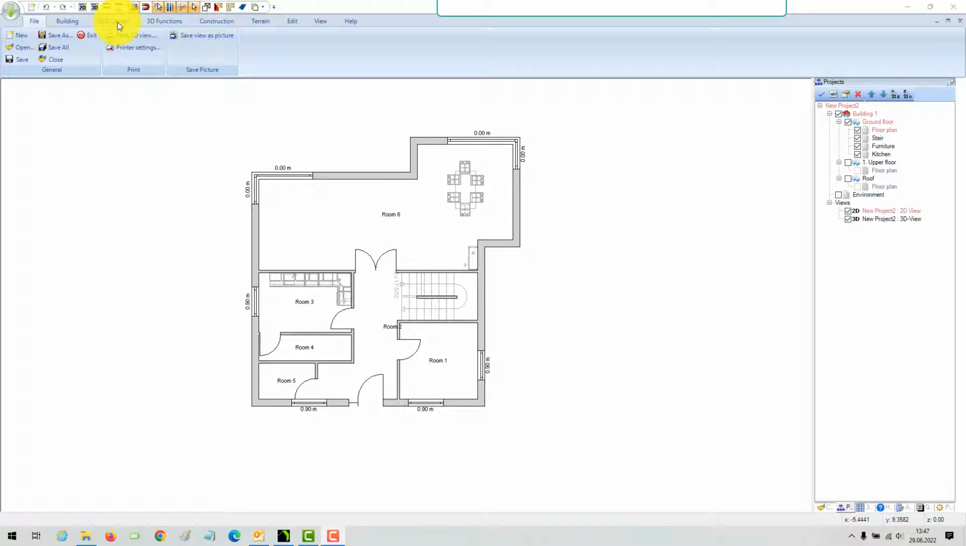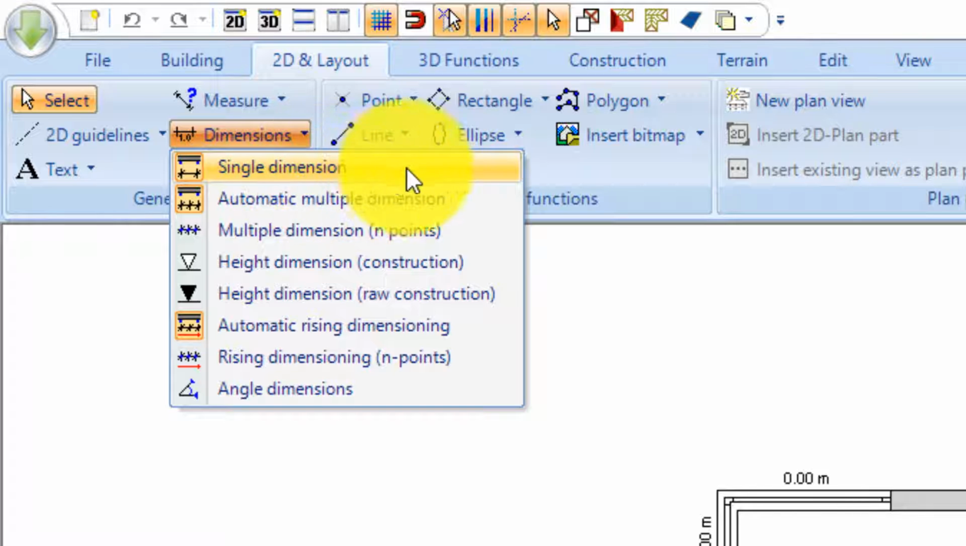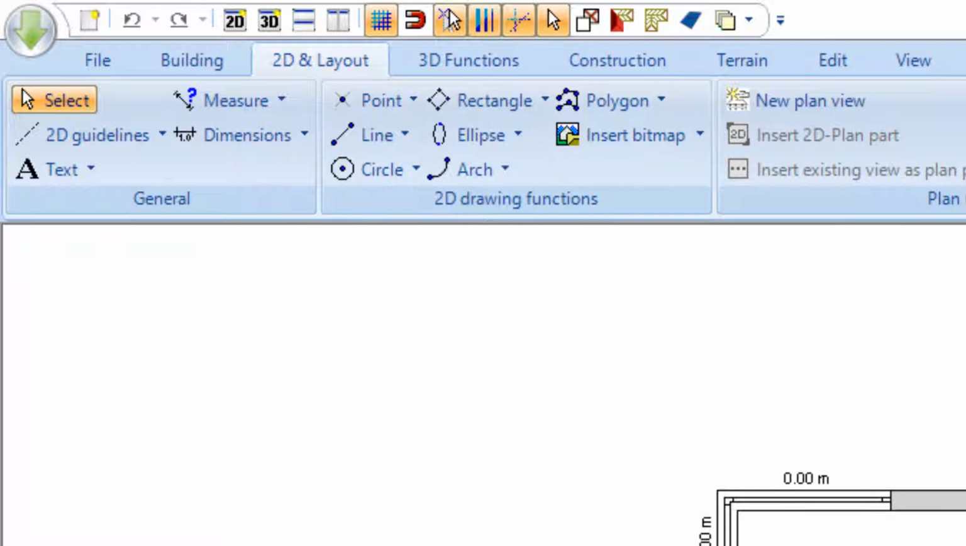The software offers a set of different dimensioning tools: single dimensions, automatic multiple dimensions, and manual multiple dimensions via endpoints. We start with a single dimension.